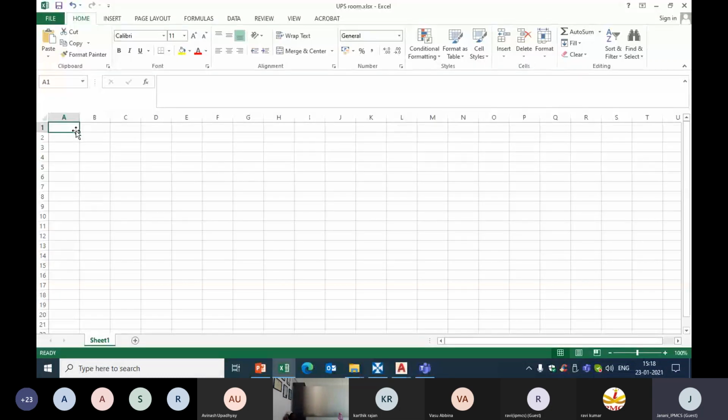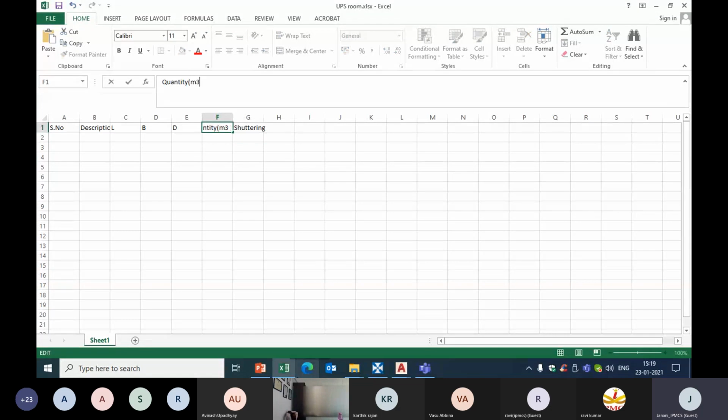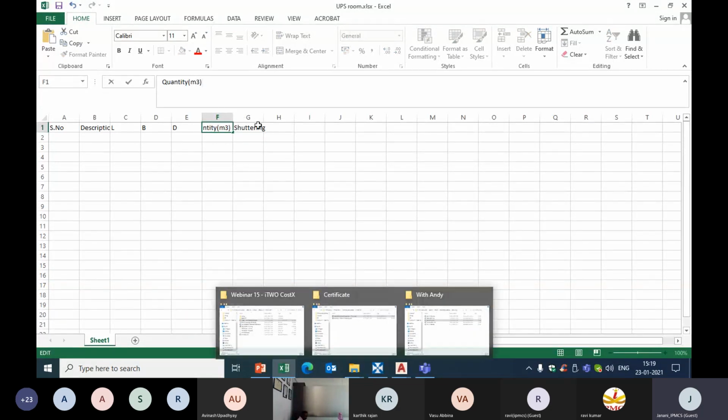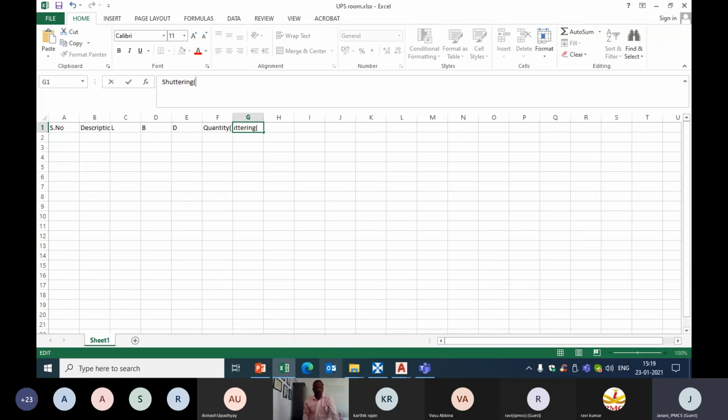I don't have any ready-made template in Excel, so I'm preparing my template. I'm entering all the inputs: LBD, quantity, which is volume calculation, and I'm also going to use a formula for shuttering. I'm entering all the details, including the unit of measurement. Now I'm going to calculate the value of the first footing.